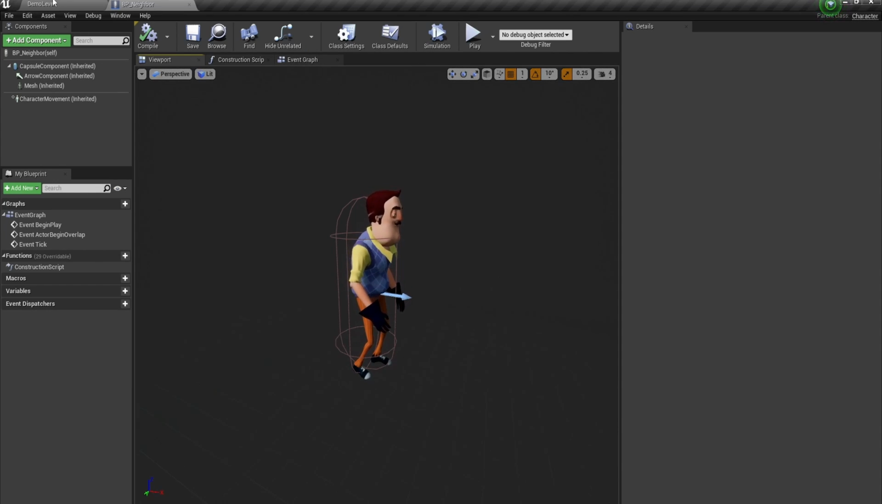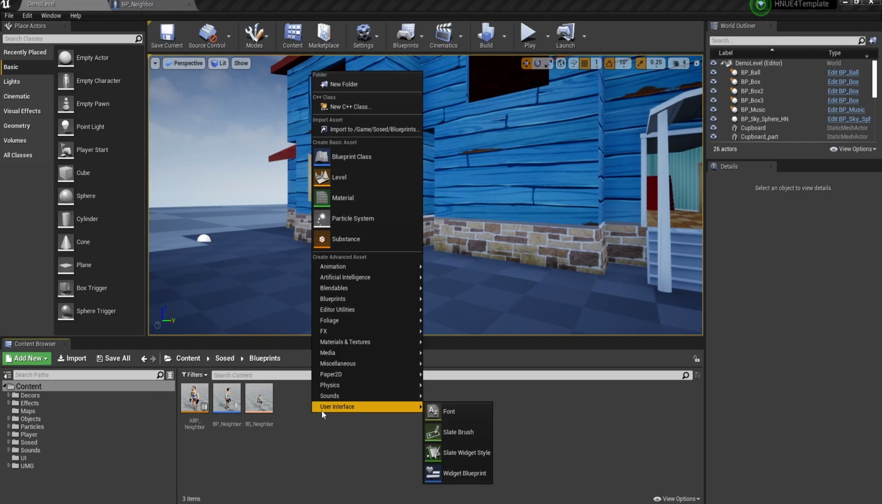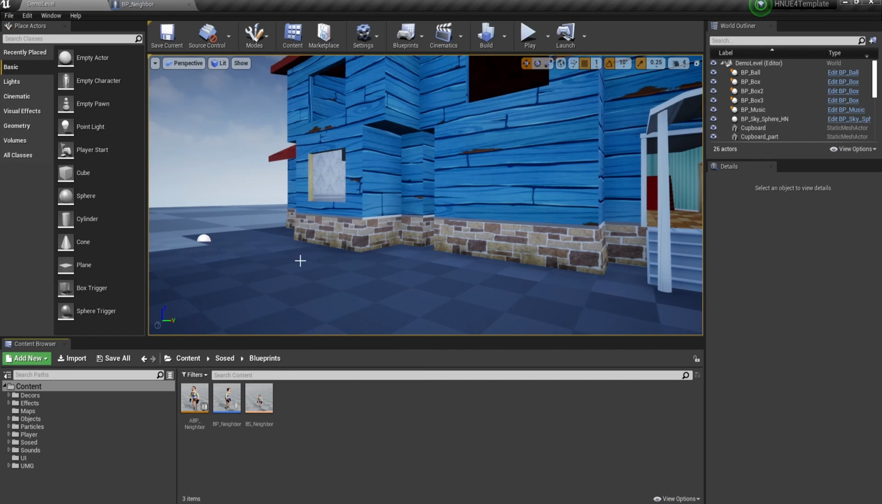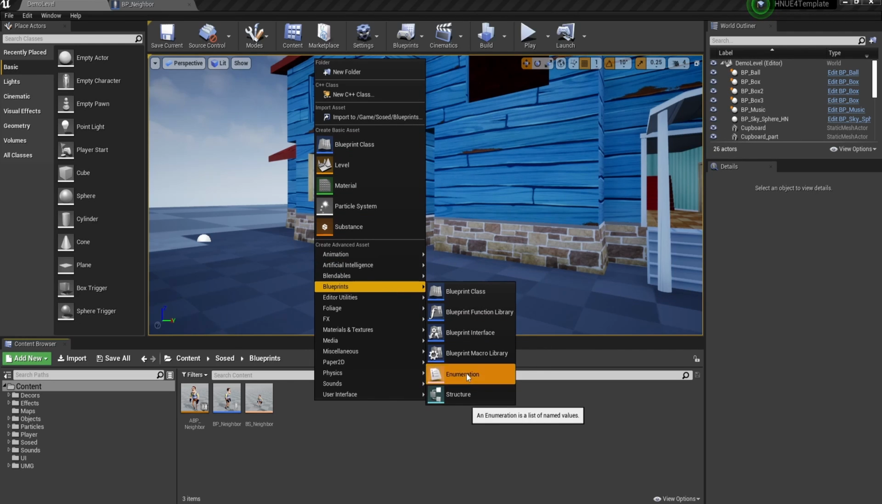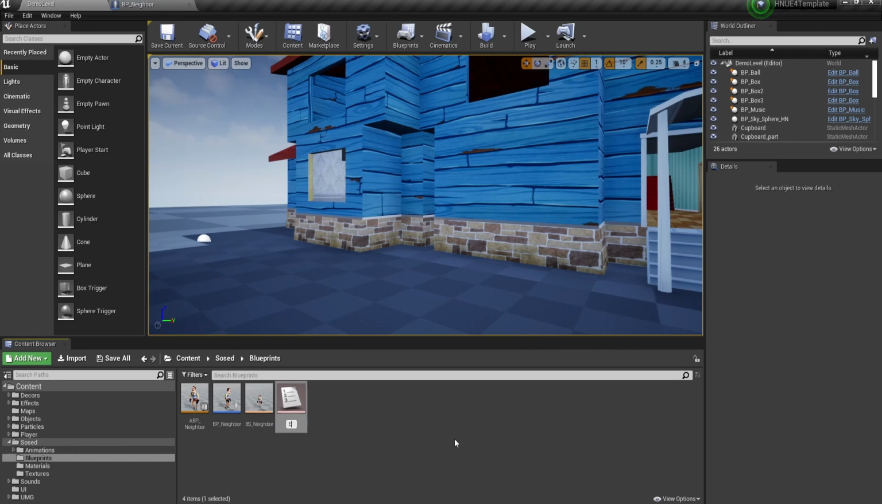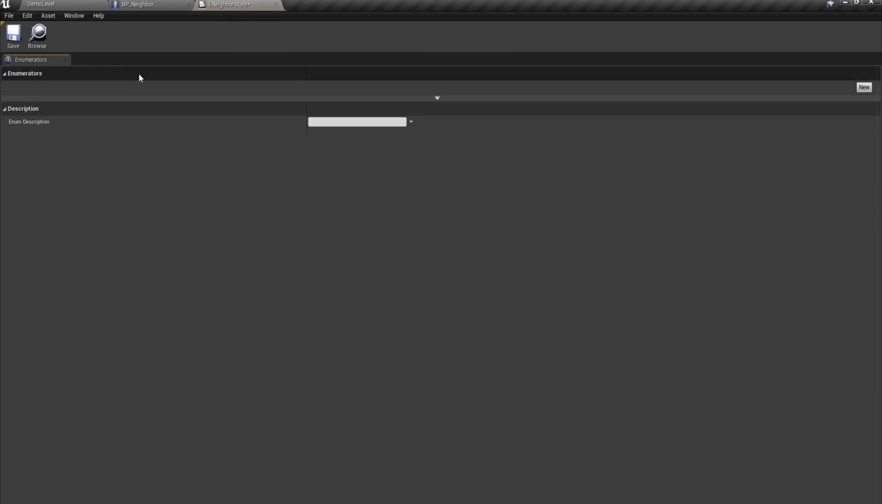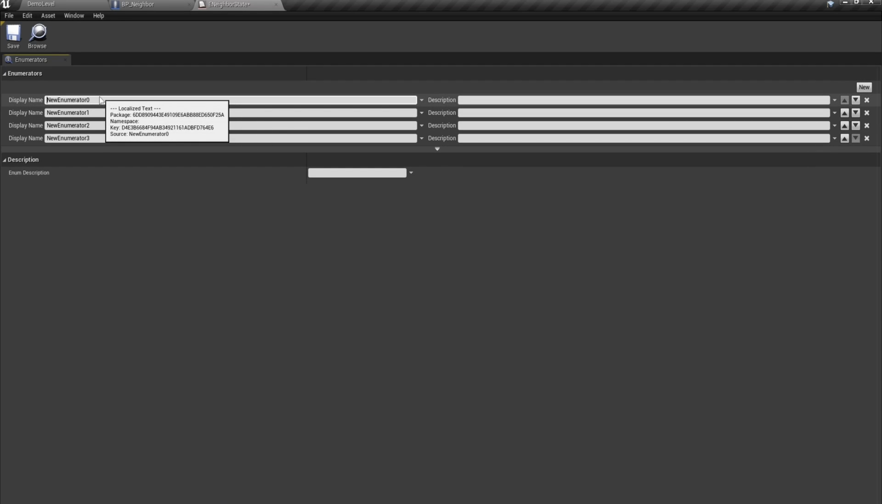Now we're going to go back into the blueprints folder. Right click, go to blueprints, and click enumeration. We'll call this neighbor state. And of course, as you can guess, we'll have 4 states here.